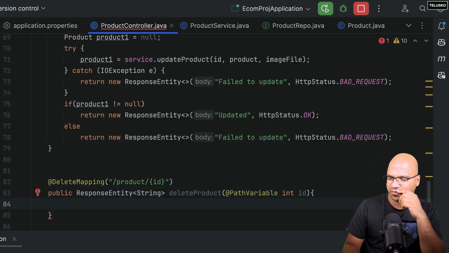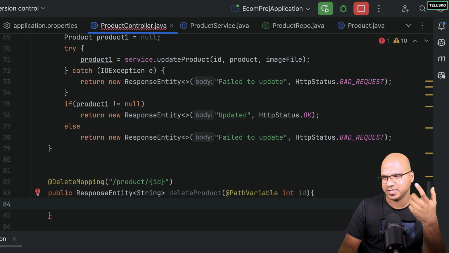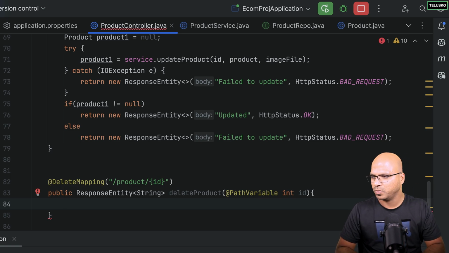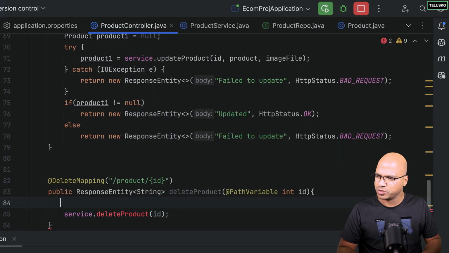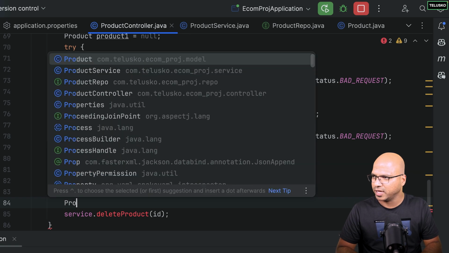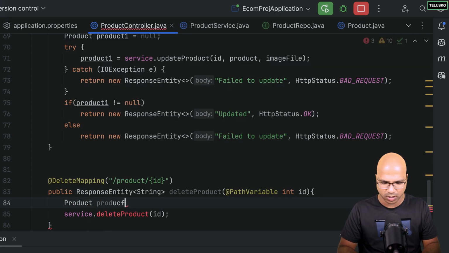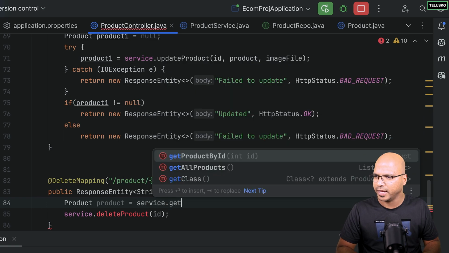We can check, before deleting it, whether the ID is there. I will go for a simple way. So I will say, hey, service, say delete product and pass the ID. Actually, we should check, otherwise we'll not be able to return the status, right? So what I will do is get the product first. I will say product is equal to service.getProductById.